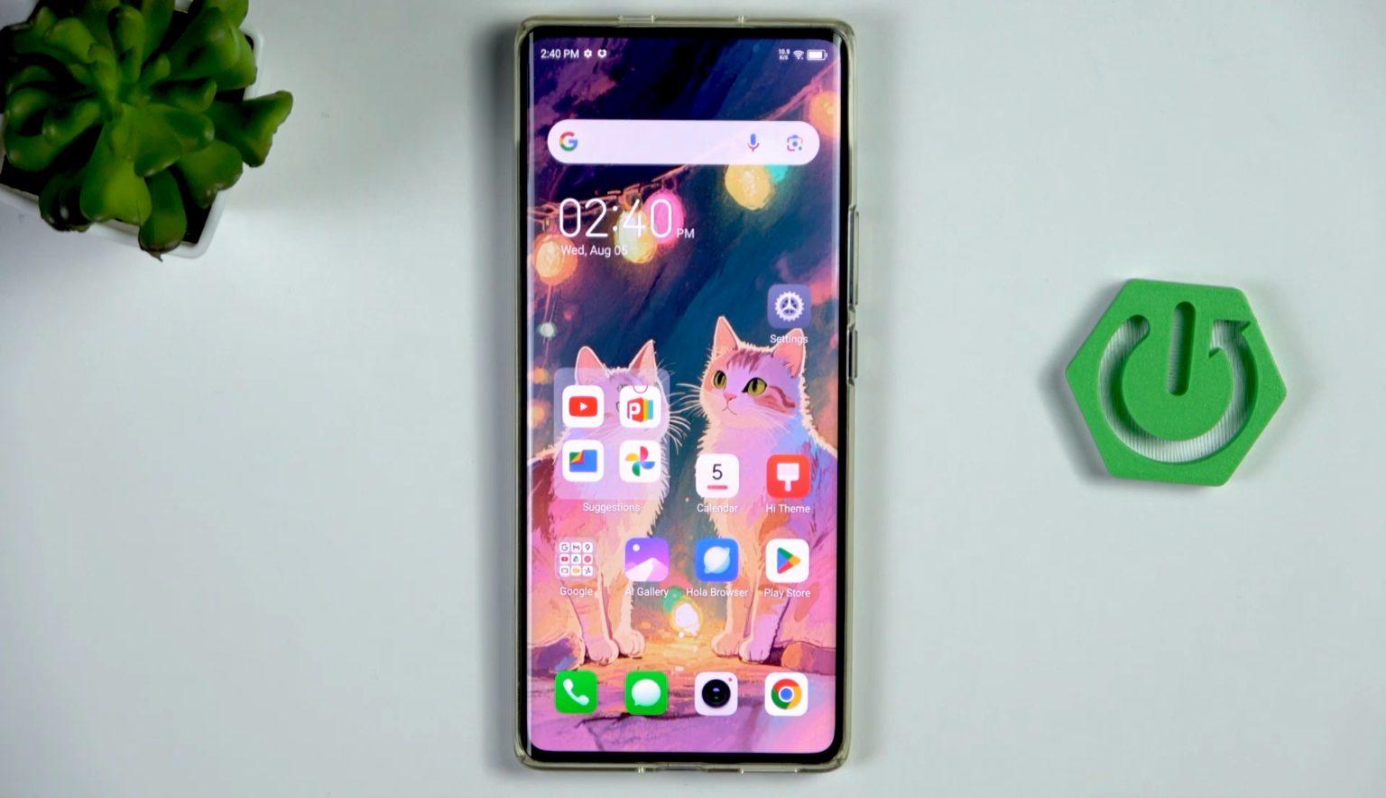Hi everyone, in front of me I've got TECNO Spark 20 Pro Plus, and let me share with you how to use secret codes on this device.